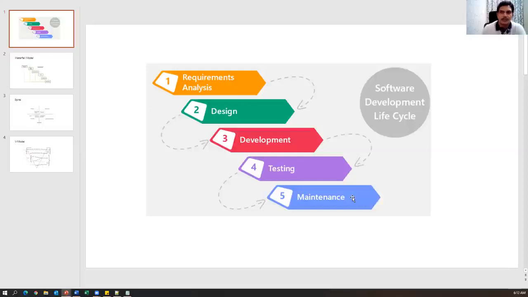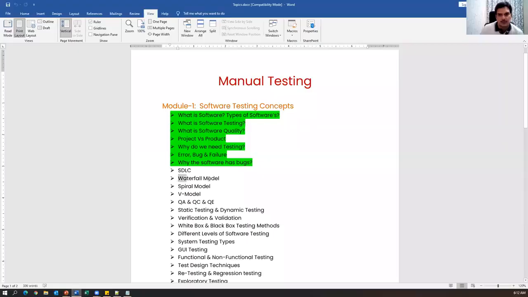Now, companies follow a certain number of models. This is very high-level SDLC, and companies design or follow different models. All these come under SDLC only, but the approach, the way of following these phases, is different. So what are those models? The next topic I'm going to discuss is the waterfall model, spiral model, and V model. There are n number of models.